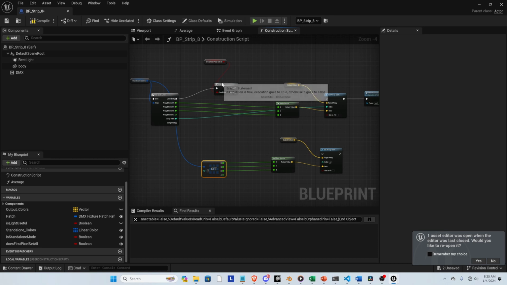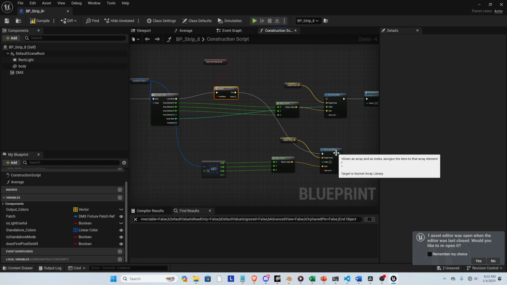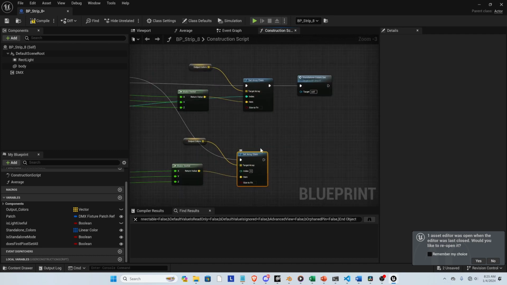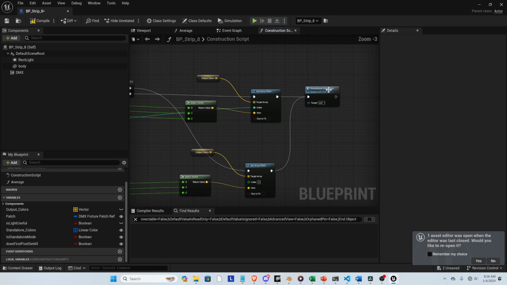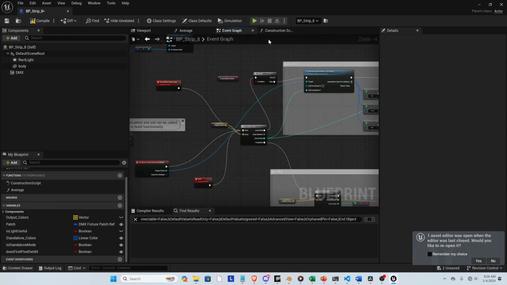And then, does first pixel set all? If that is true, we're going to run this script. If it's false, we're going to run this one. And then both of these have to connect to our standalone color set. And just as a reminder, this is a function, or this is an event call over here.